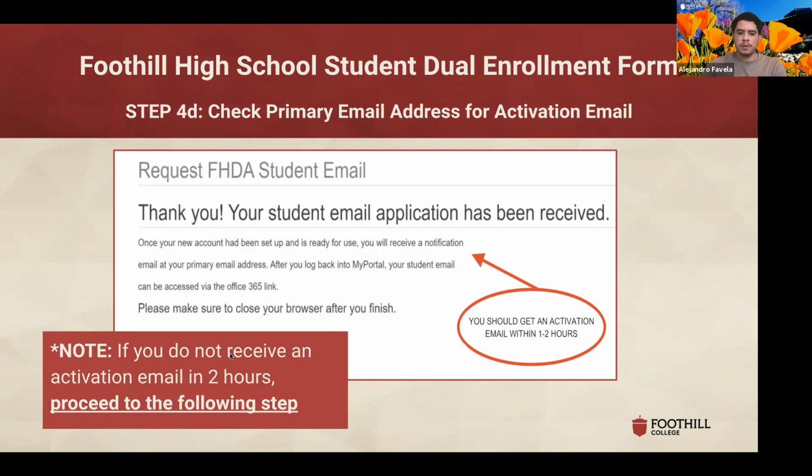So this is where students get a little frustrated. I know I get frustrated. I'm not a big fan of this, the fact that you have to take these random 2 hour stops. But it's just part of our system processing your request to create a student email account.